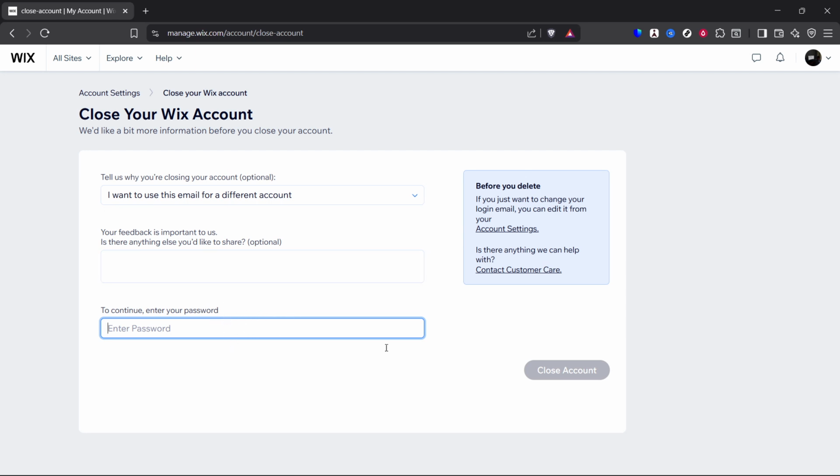Finally, you'll see the Close Account button. By clicking this, you'll initiate the process of permanently deleting your account. Before you click, bear in mind that this action is irreversible. Once you click Close Account, all your website data, including any saved content, will be erased permanently. If you're sure about your decision, go ahead and confirm.